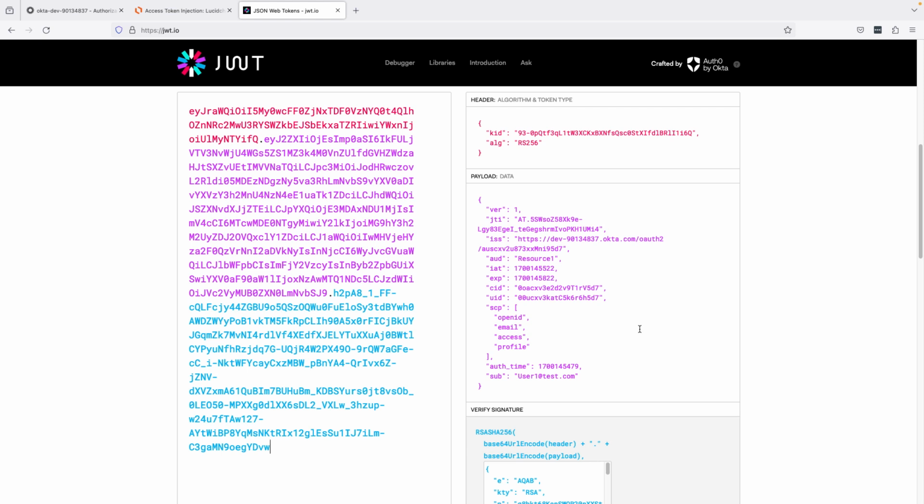So hopefully this showed you a little bit how you can inject information into access tokens using the profile editor in Okta, mapping those to a custom scope and then providing those via some custom claims.